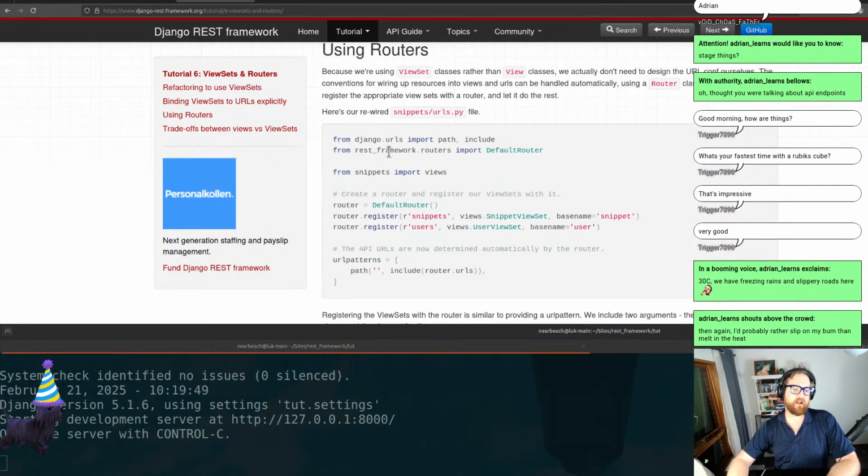And then using routers, because we're using view set classes rather than view classes, we actually don't need to design the URL configs ourselves. The conventions for wiring up resources into views and URLs can be handled automatically. Using a router class, all we need to do is register the appropriate view sets with the router and let it do the rest. God, I can't read, can I?